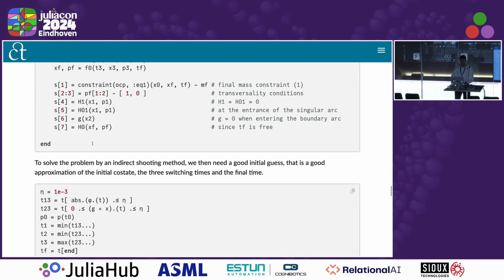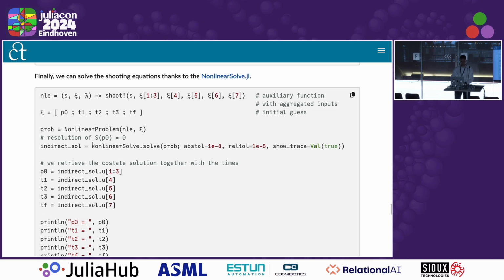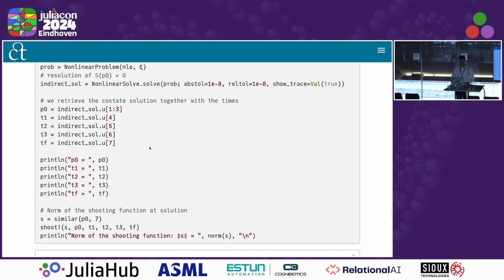Let's solve. In this case, we will use a nonlinear solve. So the function is here, shoot. We define an NLE, a nonlinear problem, and we solve it. So this is a nonlinear solve. I will show you next an example with MINPACK, but essentially you will have the same kind of behavior. So we retrieve the solution p0, the initial value of the co-state. This is typical shooting method. The unknown switching times, and the final time.